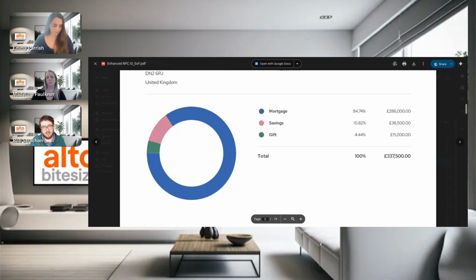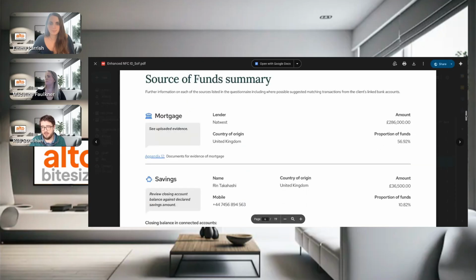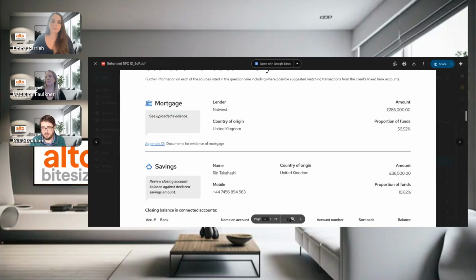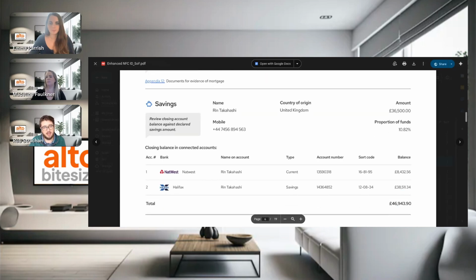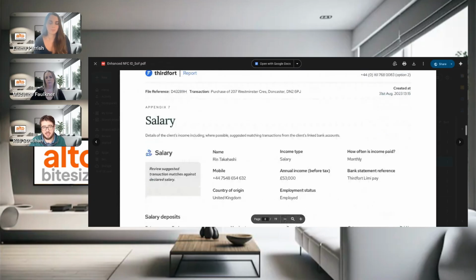So kicking off with kind of a macro picture of their questionnaire. So this is what they've told you about where their money for their purchase is coming from. We'll then break down each of those sources with more information, both that they provided and they were prompted to provide while they're within our app. But we also start pulling through relevant information to help you match this up from their bank statement, so you don't have to jump around.